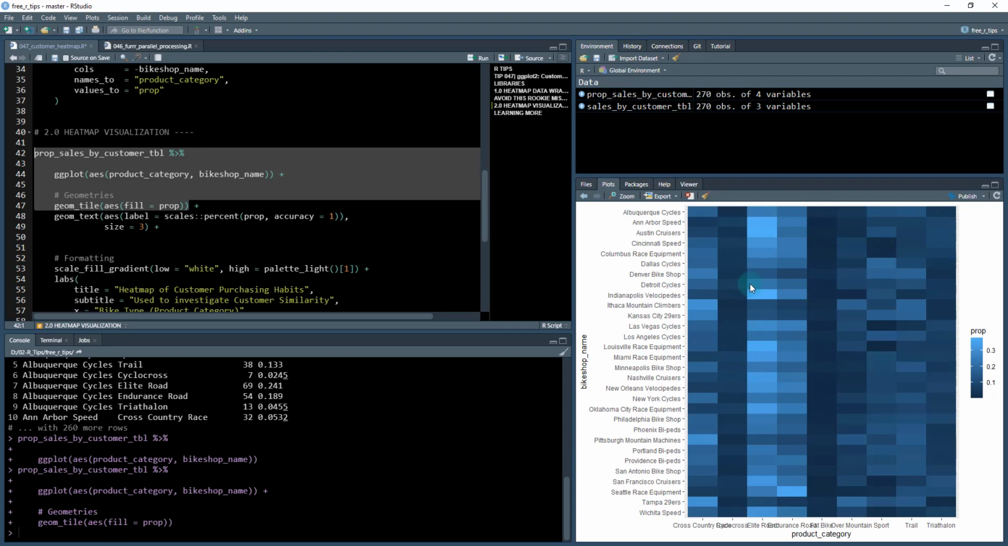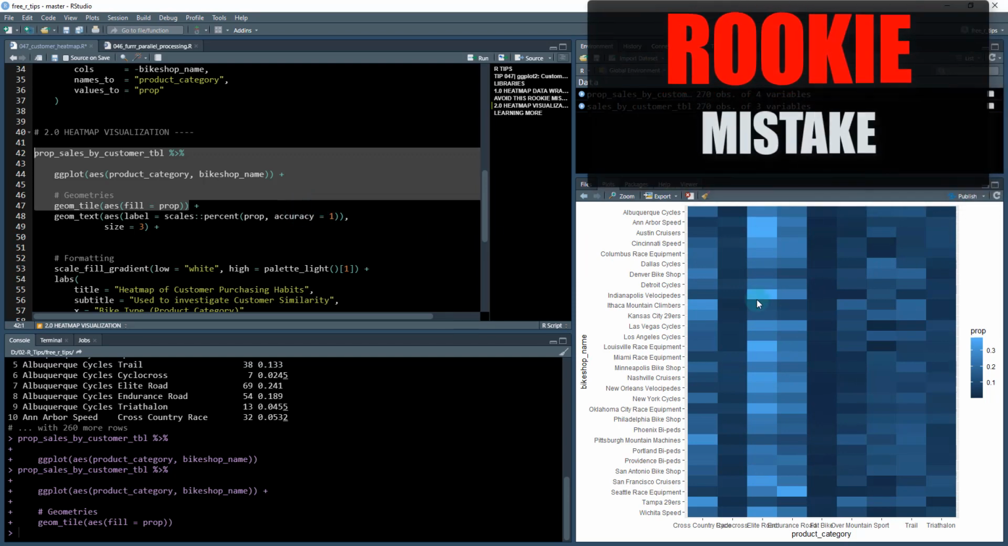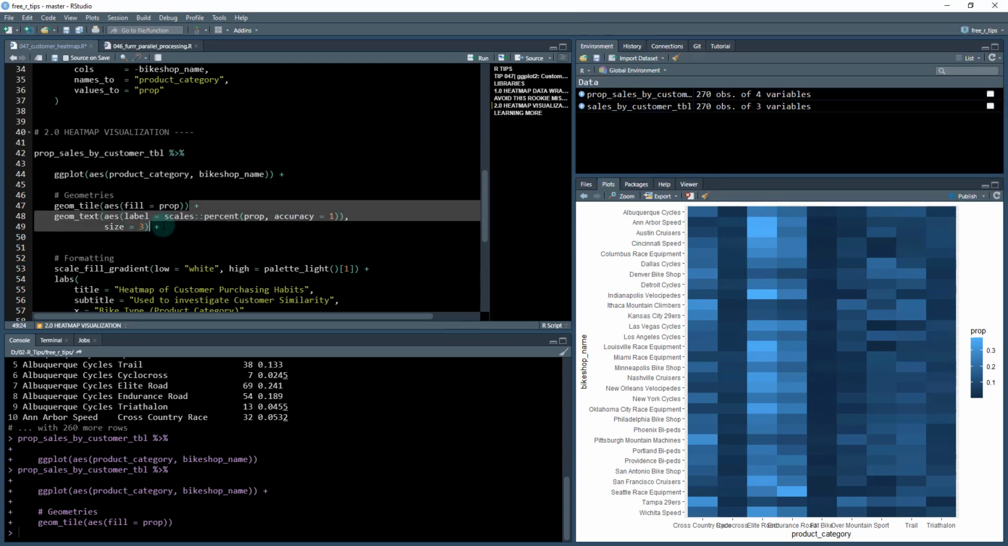And the first thing I notice is that this is kind of a mess, because I have some bright colors, which is a high proportion, but they aren't sorted here. So this is the rookie mistake that I was talking about. We want to actually get these sorted. So we'll just continue and see what our plot looks like.